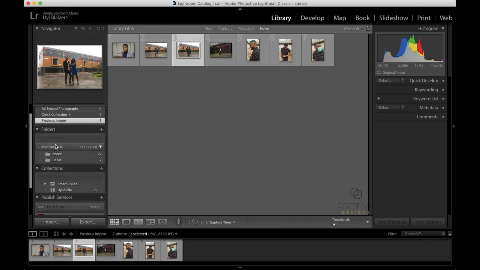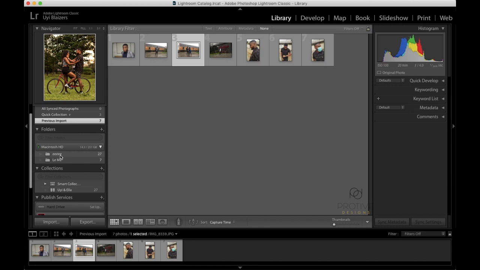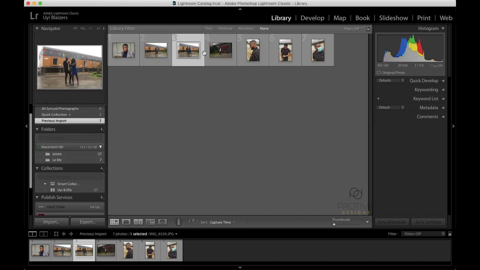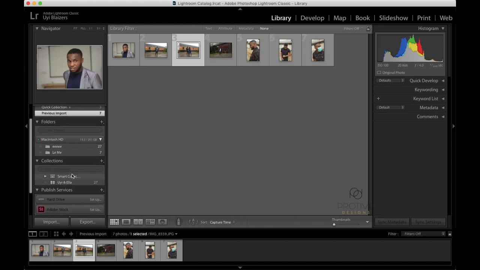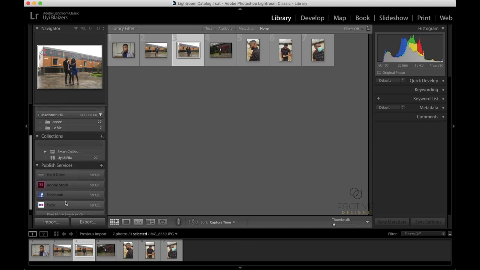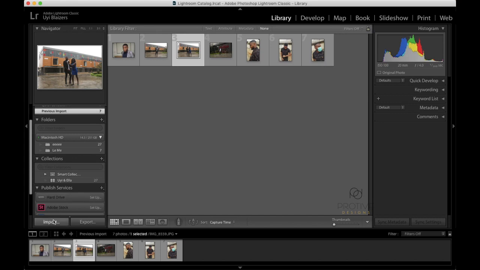Now you can also set folders. These are folders I've been working with. You have EEE for a job I did, and then Lemi for what we are going to be editing for this photo editing series. Then you have collections. Like I said, you can create smart collections and work with other things. Then you have publish services. If you are going to publish your pictures and your work, you can always do that from there. So you have the import, which is very important. We're going to be coming to this in a bit. You need to import your photos, and export when you are done editing.